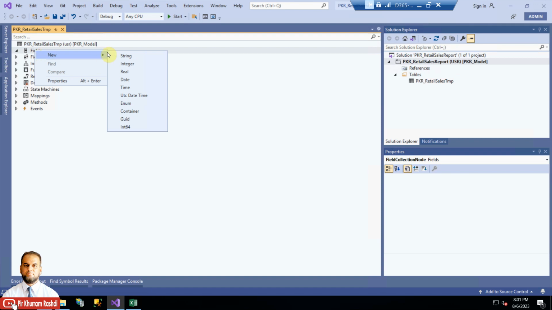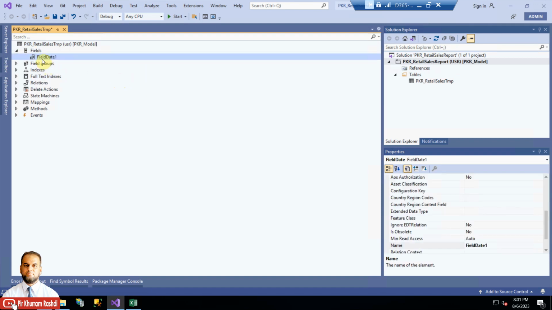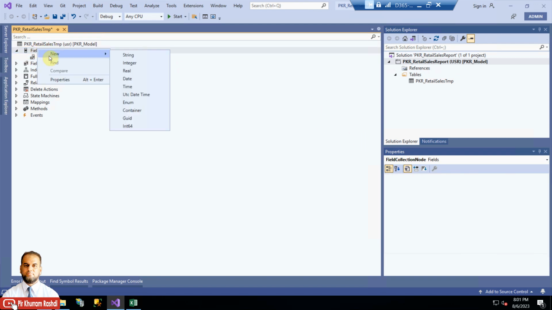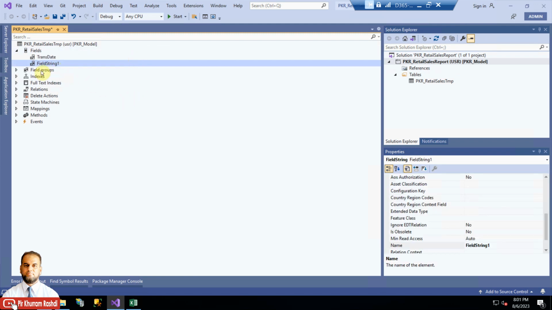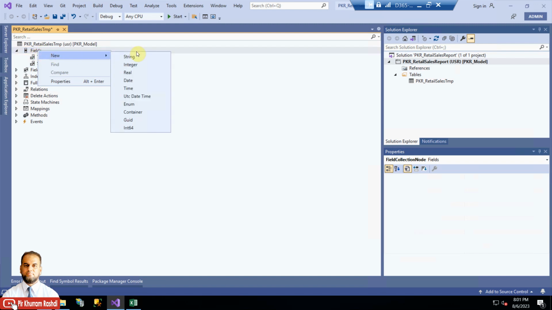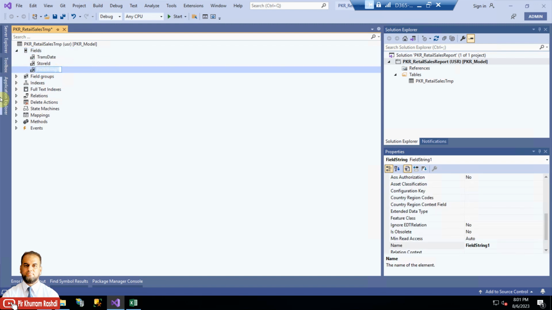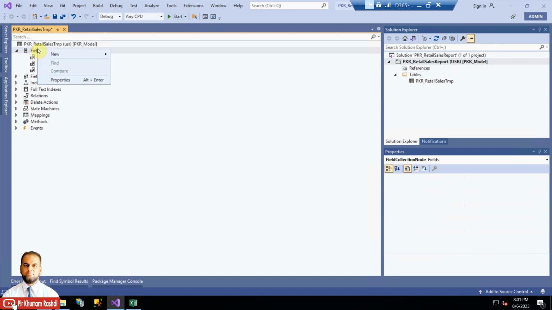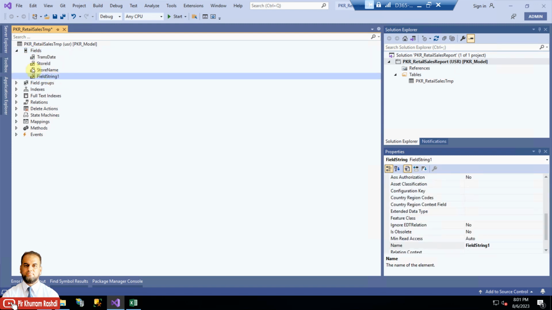The first field is of date type, which will hold the transaction date. First we will create and name the fields. Then we will have store ID. Store ID is definitely a channel ID. Then store name, to have the full name of stores, which will also be string type. Then item ID and item name, both will be string type.